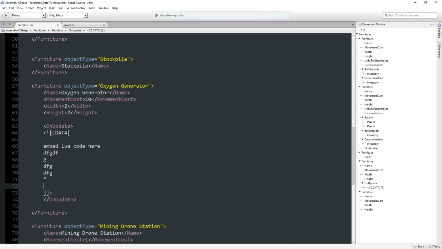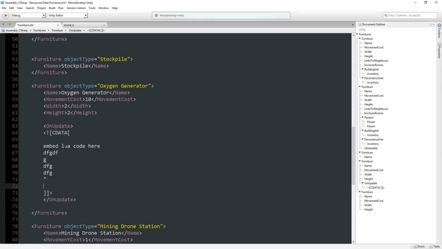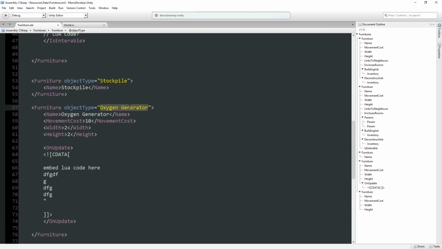But as long as our Lua code is relatively short, this becomes a really good place to embed it. Alternatively, we put our Lua code in a separate file. But the problem then is still, how do we call it? How do we tell the oxygen generator that on update it's supposed to run a function from the Lua file?